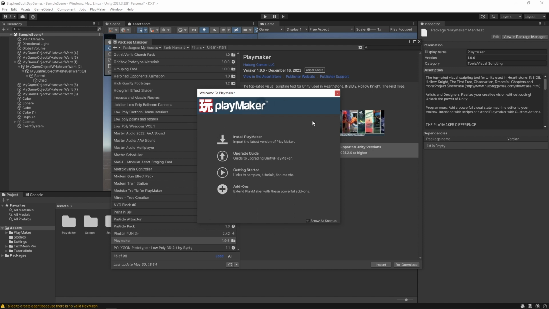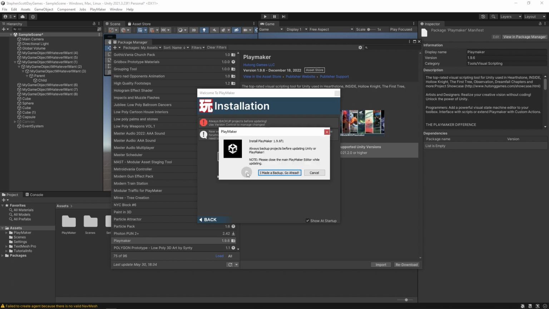But with PlayMaker, it's a little different because PlayMaker has a very interconnected way of working in Unity. It's a whole interface addition. It's a whole system that's being added. It's a ton of programming components. So PlayMaker needs to be installed. We're going to hit install PlayMaker first. And I'm going to hit install right here.